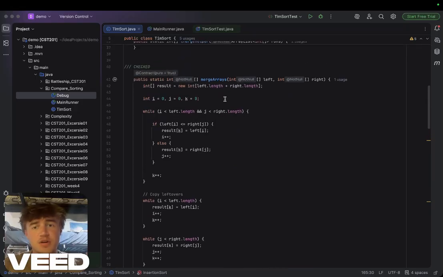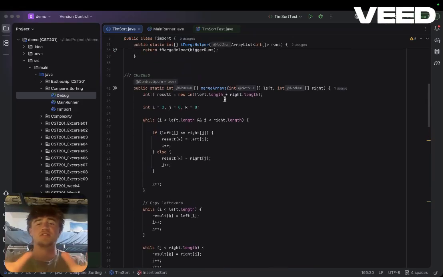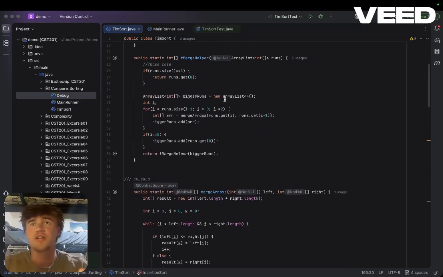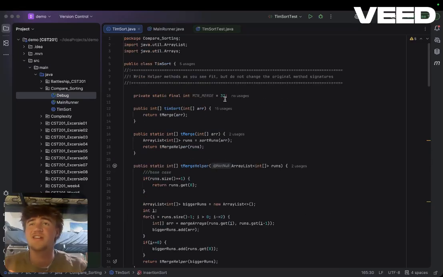And then I use a merge arrays method, which merges those new sorted runs, the same as it would in merge sort, and builds those up recursively until there's just one array of sorted numbers. And that is the most effective out of those three algorithms.